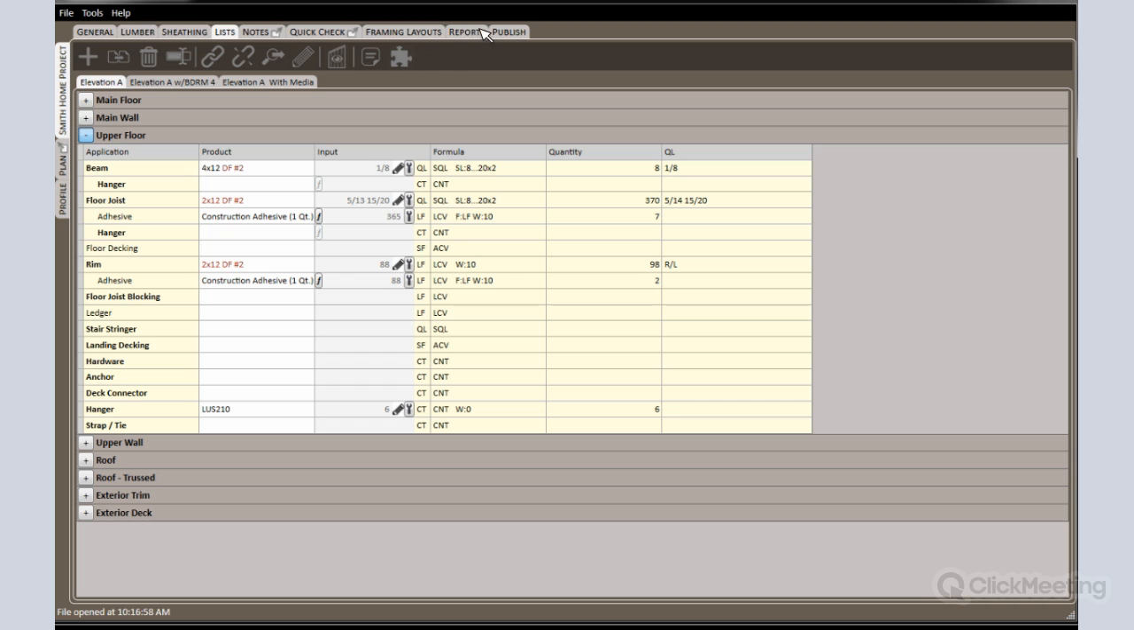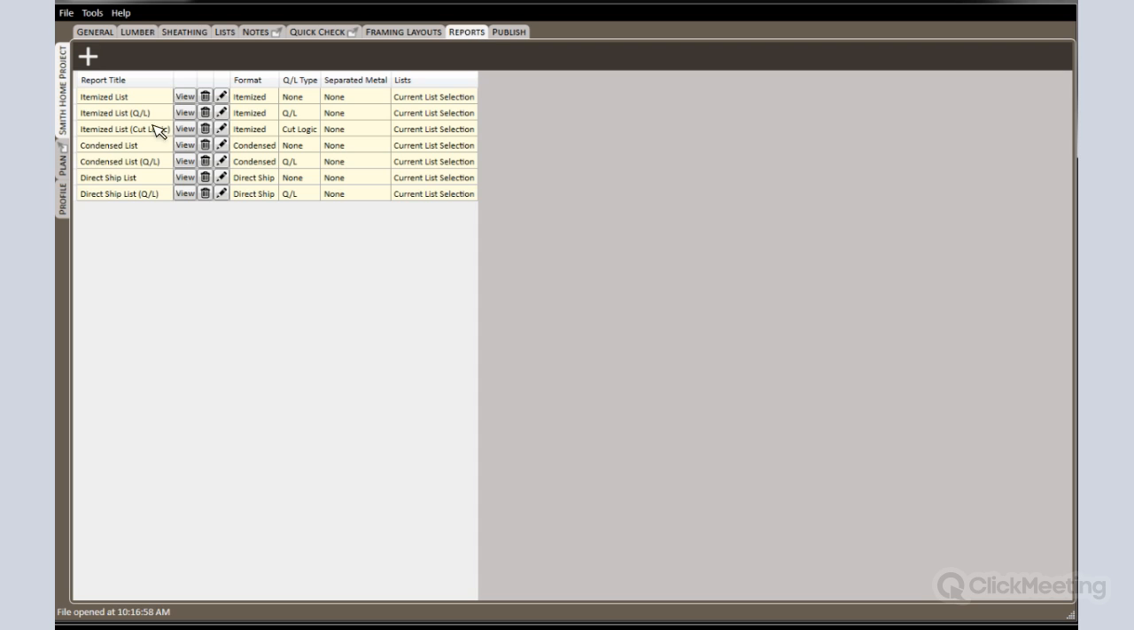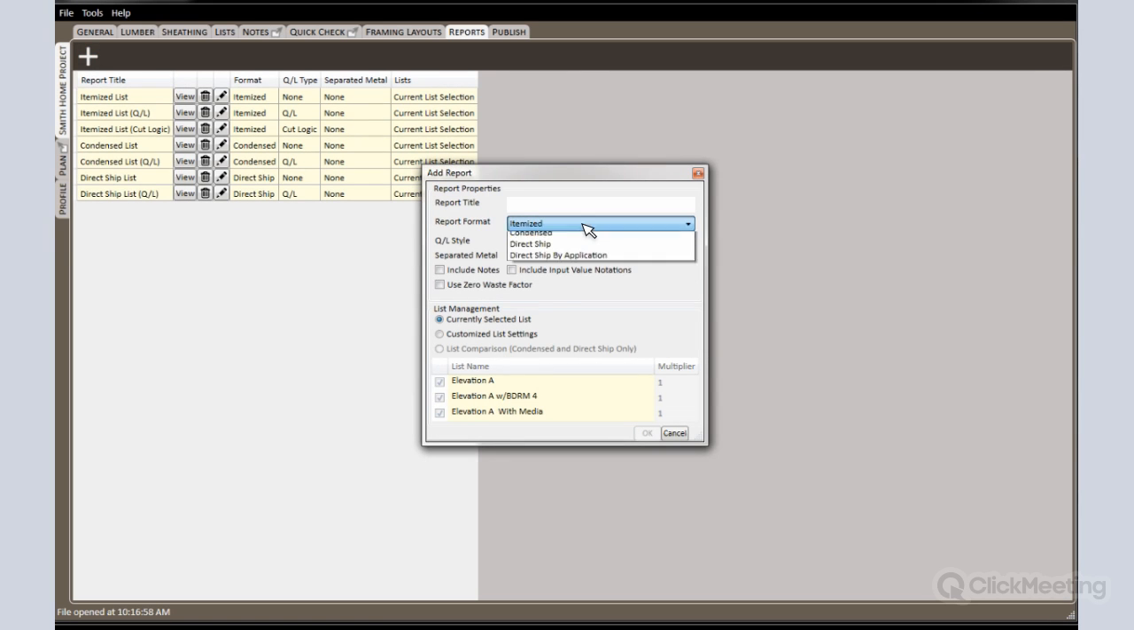But once you have your options in place, the second feature that we added relates to reports. So we'll come over to the reports tab. Basically, this reports feature is a way to compare lists with each other within the same project. So I'm going to come to the plus button and create a new report. You'll need to use either condensed or direct ship for this to be used. I'm going to use condensed.